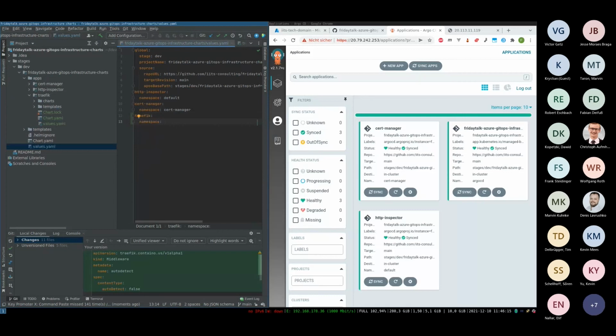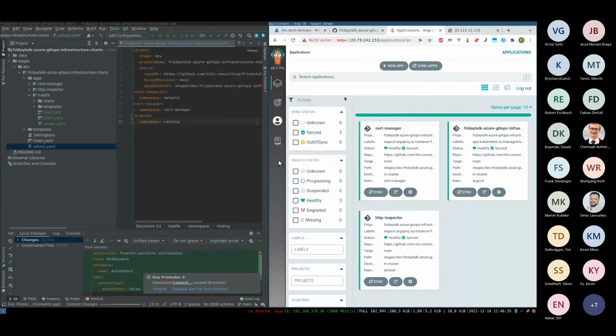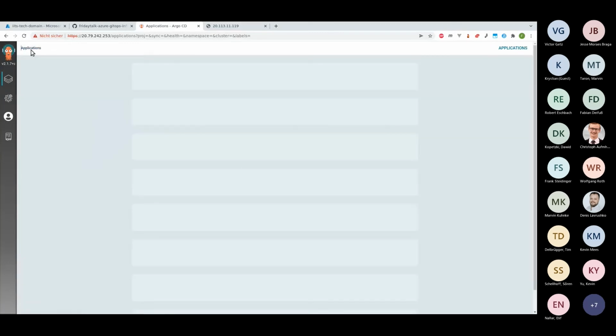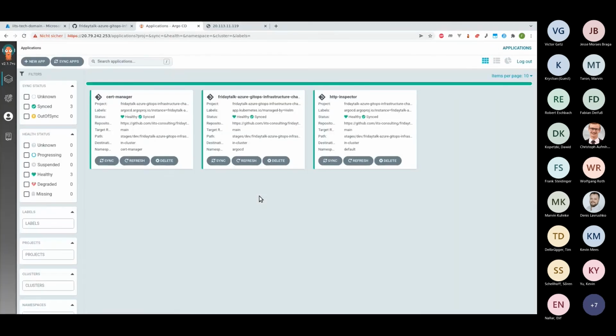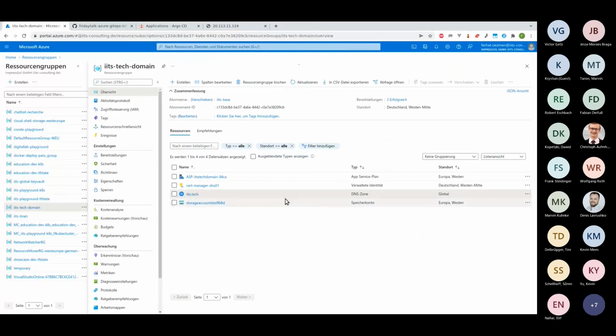And for Traefik, we chose routing. So let's commit that as well. Commit and push. And let's see. Okay, so Argo CD will deploy that in any second. Meanwhile, we have to add a DNS entry for our Traefik routing.